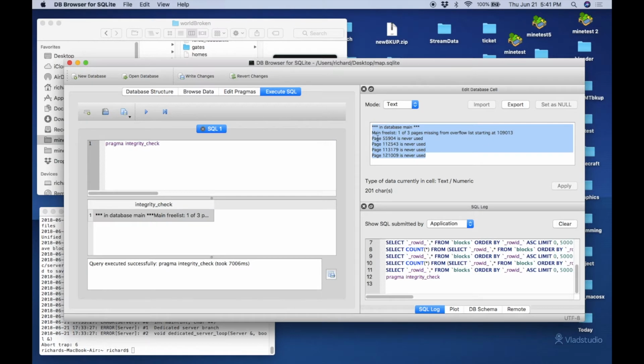Integrity check: main free list, 1 of 3 pages missing from overflow list. That's not good. That's corrupted. Now you will see, sometimes you'll see page something is never used. Those are unused pages, and the vacuum, those generally won't cause the database not to open. Those are just where things could have been deleted.